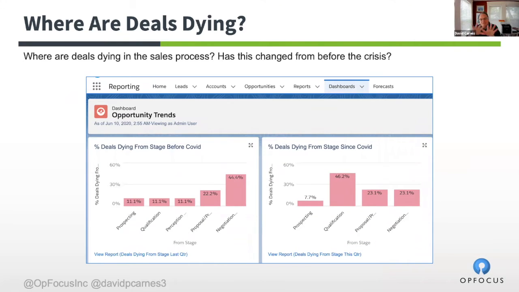So we've skipped ahead a few steps, and we're looking at a dashboard. The chart on the right is showing us the percentage of deals dying from a particular stage since the start of COVID. So we're seeing deals dying at the qualification stage. They're just not getting much further than that.